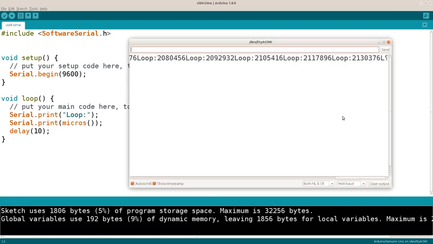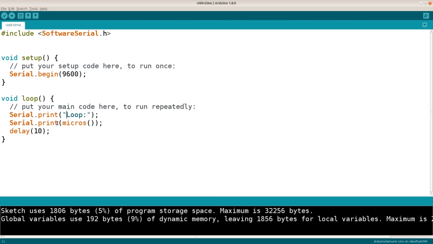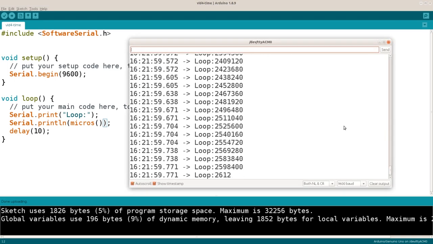Let's open the serial monitor so we can see. I've forgotten to print on a new line. Let's clear the output, get back to the code, make sure that we are printing on a new line. Println, upload, done uploading. Now we can see we are getting the time in microseconds for every loop. Now we can see the time is incrementally increasing throughout the loops.